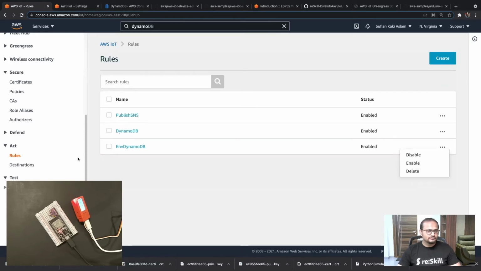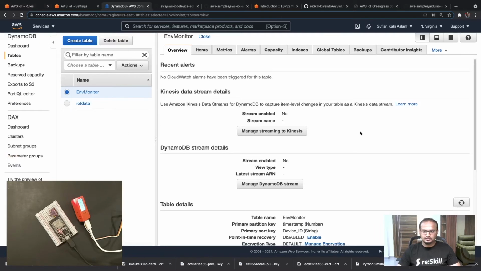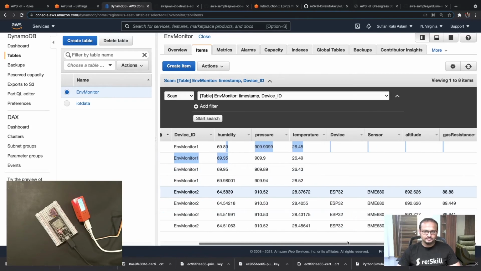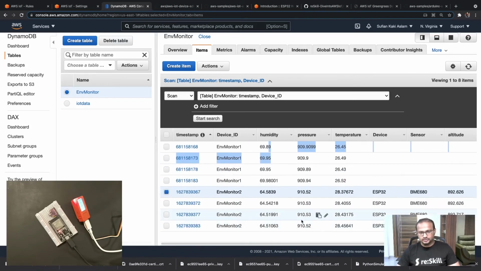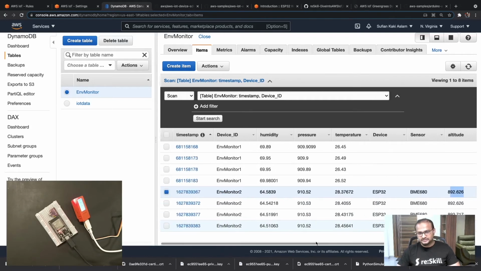Now we know that both of these devices are constantly sending messages. So if I go to DynamoDB and refresh the table items, okay, the values have started coming in. There's env monitor 1, monitor 2, whatever values we have been getting, it's getting stored in here. The sensor with the ESP32 developer module gives some extra information, which is altitude and gas resistance as well, whereas the M5Stack ENV2 sensor gives only these three values.